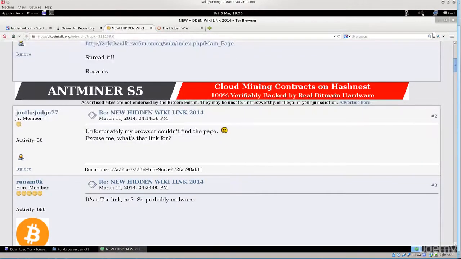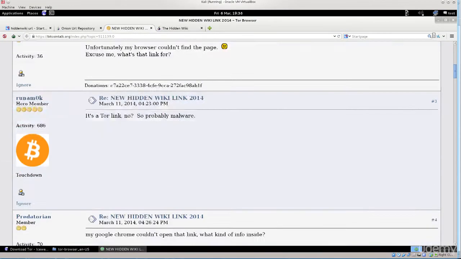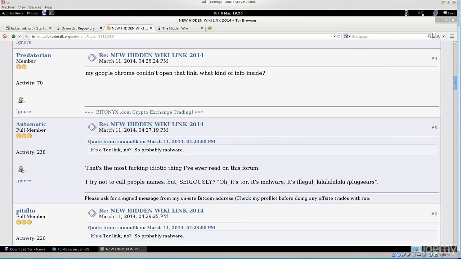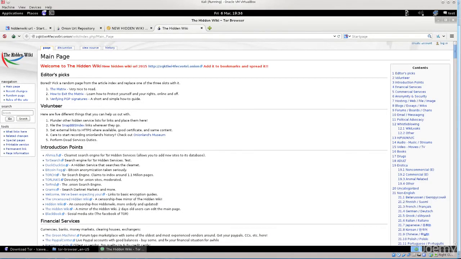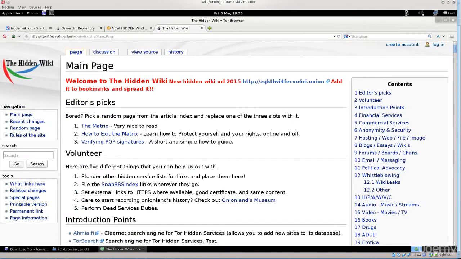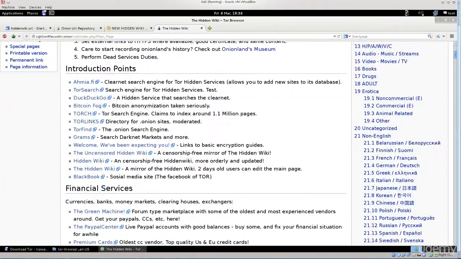I know it's a bit inconvenient to have to search for the URL all the time, but if you want to access the dark web, things are not as stable as they are on the regular web, so that can be problematic to the point of extreme. So it says, welcome to the Hidden Wiki, new Hidden Wiki URL, add it to bookmarks and spread it. Excellent. So this is where we want to be.